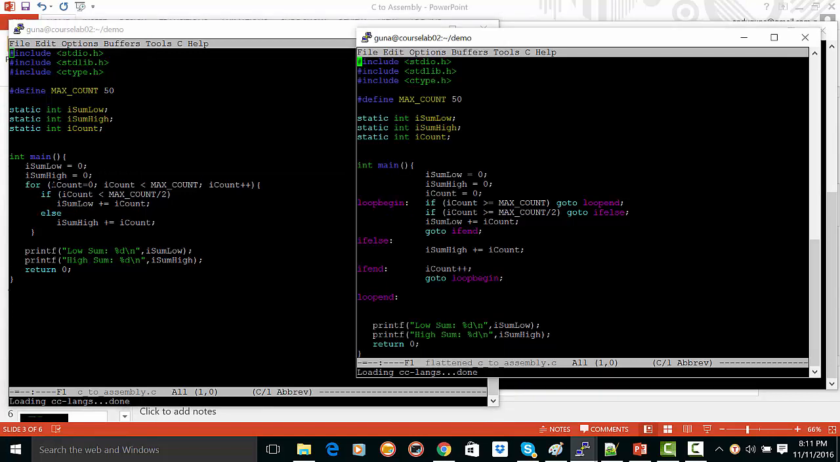Now we have to understand the semantics of the for loop. In the for loop, we say i count equals 0. So we're going to do the i count equals 0 first. So that's what this for loop does. The second thing the for loop does is compare the i count to max count. But remember, in going from C to Flattened C, we're going to look at the negation. So in this case, I'm going to say, what if i count is greater than or equal to max count? If that's the case, then I'm done. So that means I'm going to go to the end of the loop right here. So notice the loop end is right here.